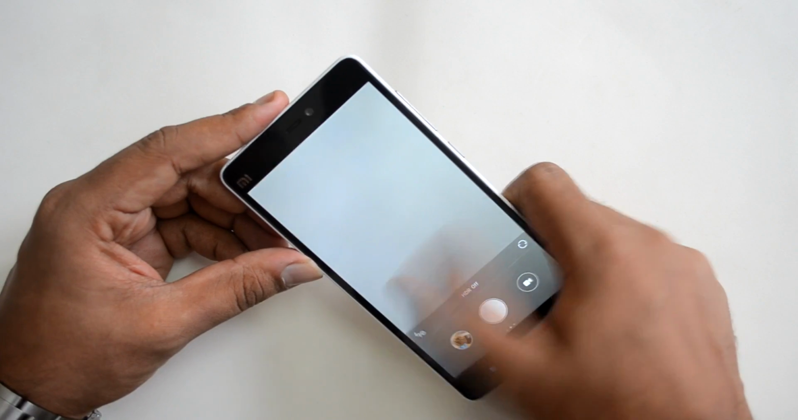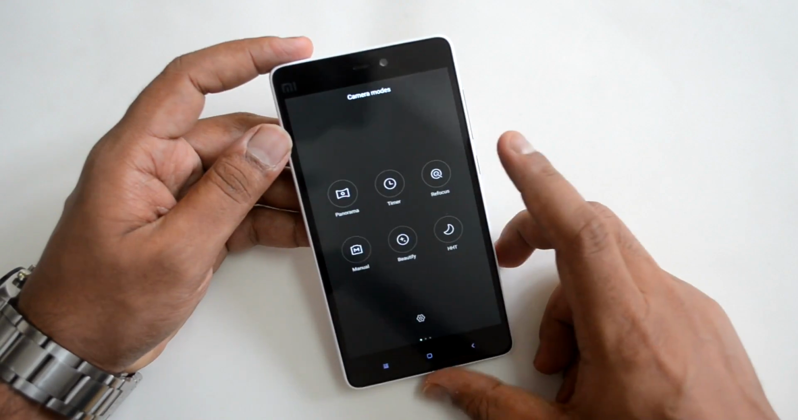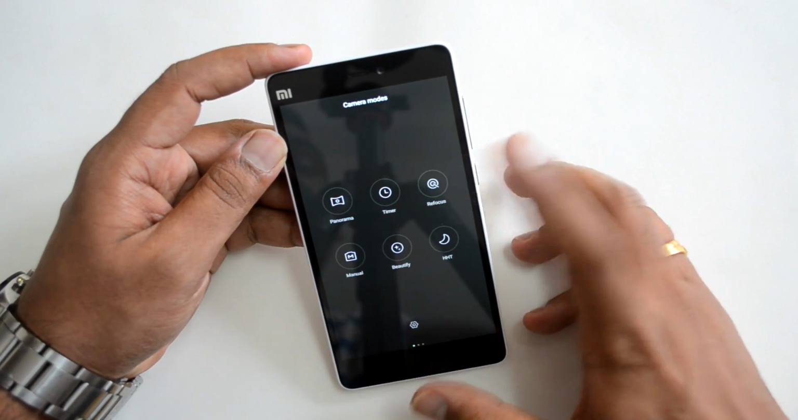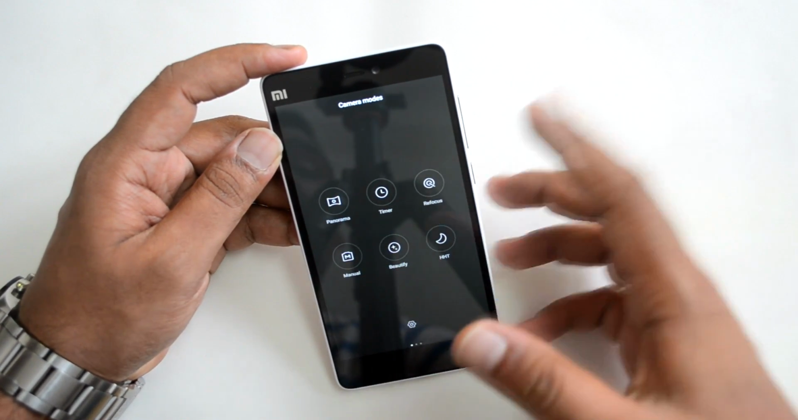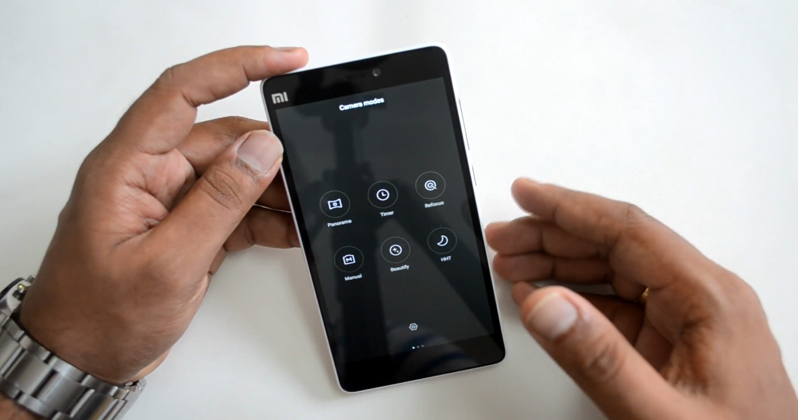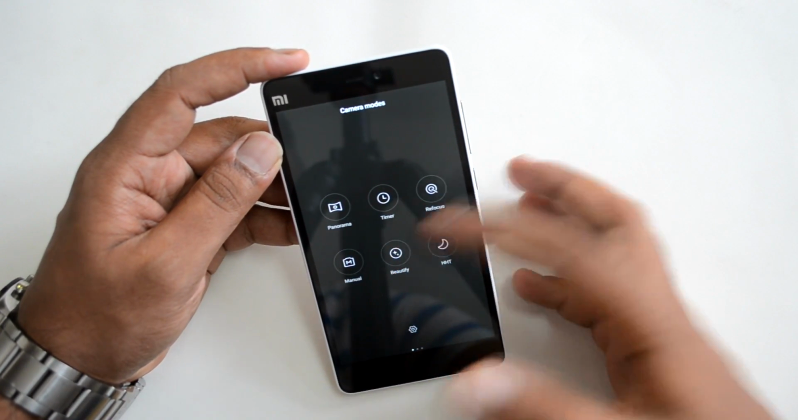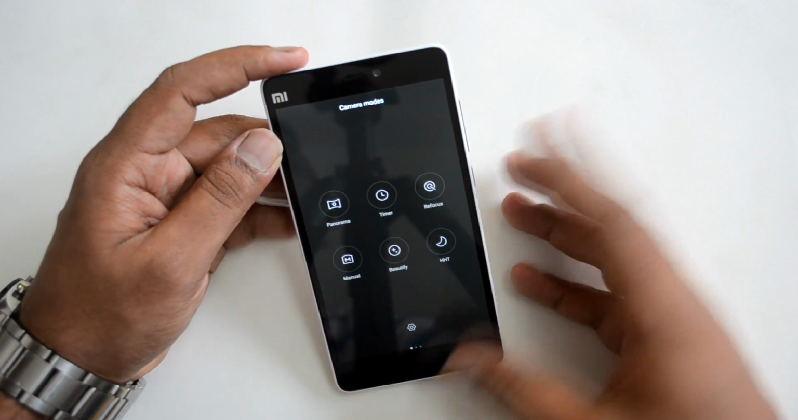Now if you flick towards the other side, we have the other camera modes, the panorama, which is self-explanatory. Then you have the timer shot and the refocus mode. As we said before in many of the camera reviews, once you take the photos, you can change the focus of the photos. Then you have the manual mode, beautify mode, and handheld twilight mode to get better colors.